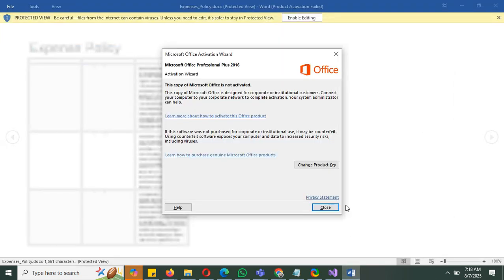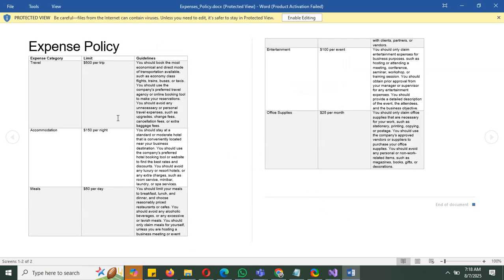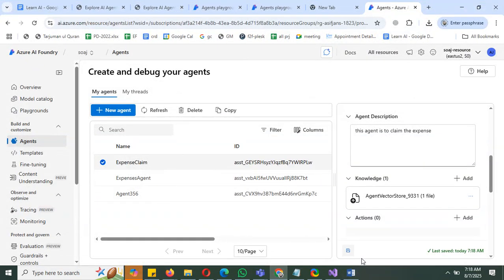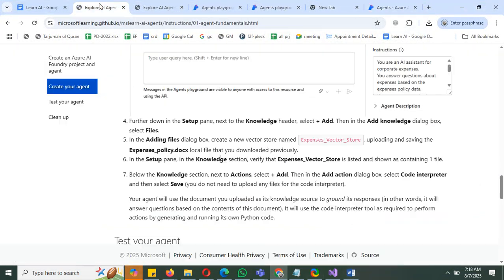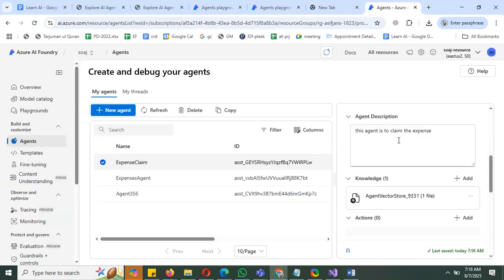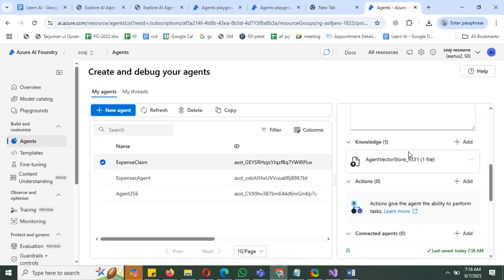So you can see you can open expense limit 500, guideline per night, accommodation, meal. So they are the different things: expense category, limit, guideline. So we are just fetching data from this. Okay, and if I am here, so I have completed this.